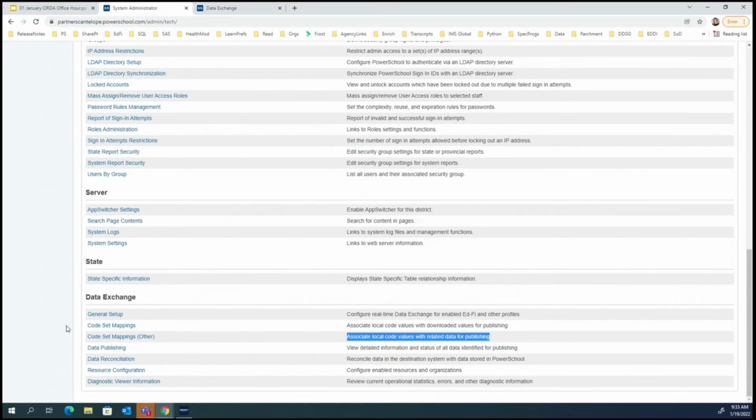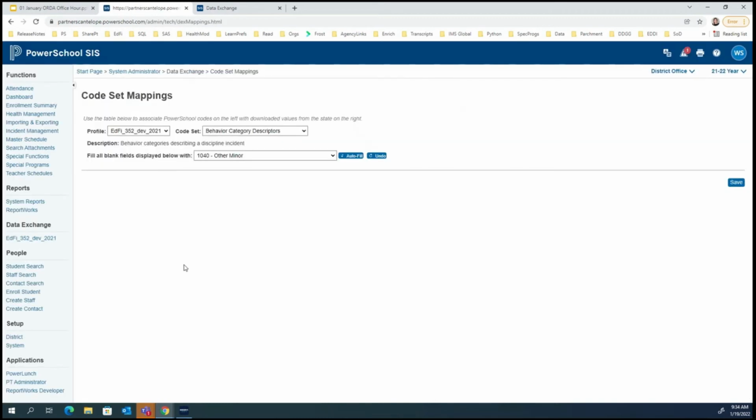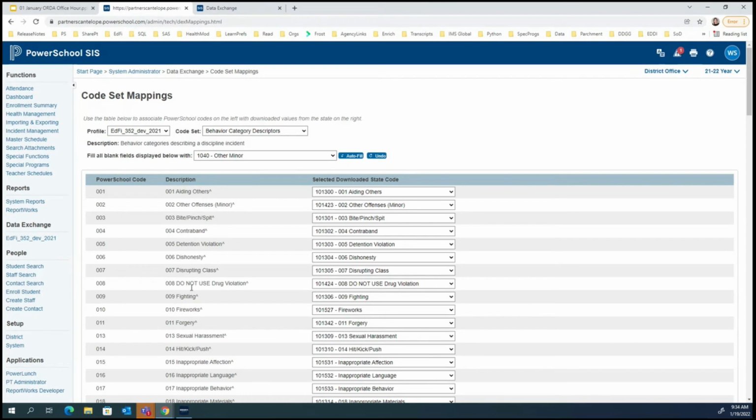This is an annoying step, but it should just be a one-time step. And we'll show you what a few of the code set mappings look like so that you can see what's required there. All right, so here's one that's been done. You'll notice we have this code set mappings page that comes up when we click on that link. We have our profile selected here.